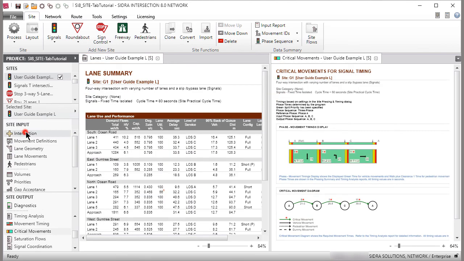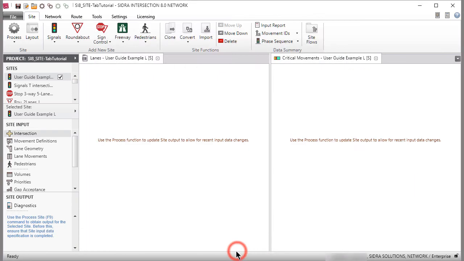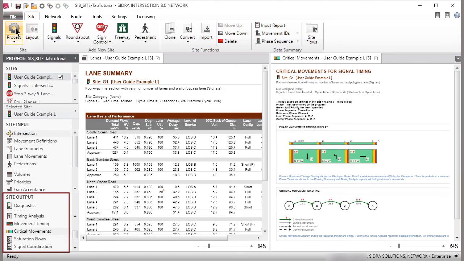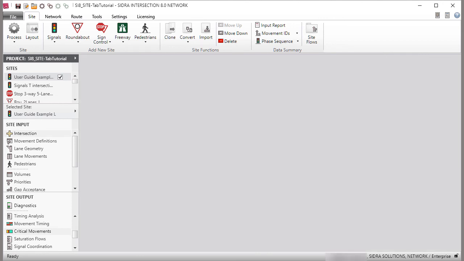When a change is made in an input dialog after processing and the Apply or OK button is clicked in the dialog, the tabbed output reports and displays will stay open, but will be empty. The Site Output section of the project pane will contain only the diagnostics report until the site is processed again. When the tabbed displays are closed, the project will still be open.